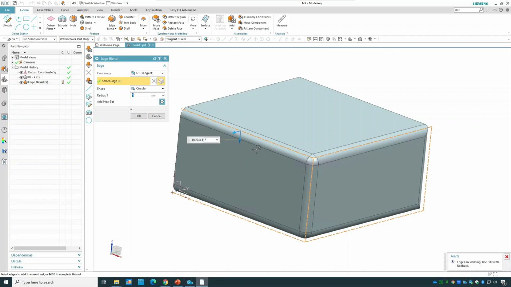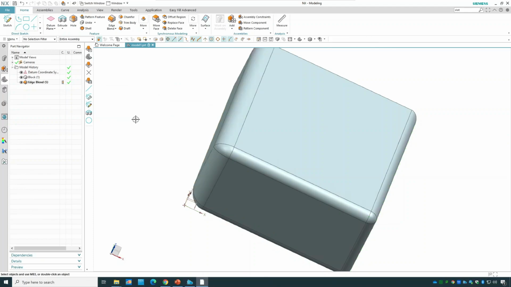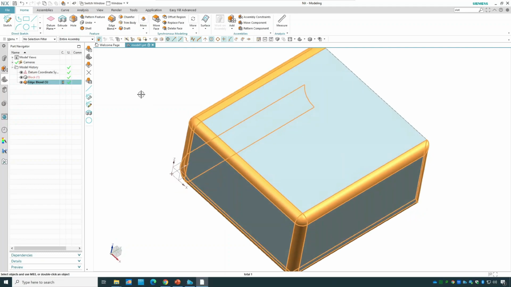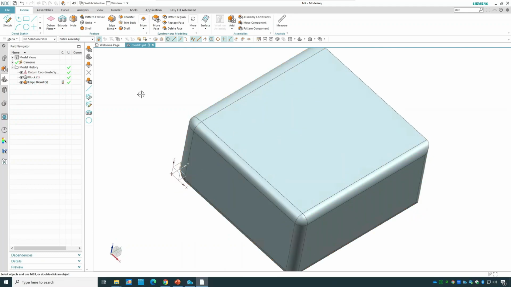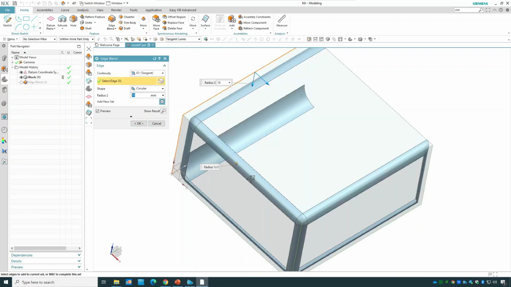Let me go there and edit this one. What I'm going to do this time is make the sets. With the sets, I would be able to use just one simple edge blend, but now with a different value. So the first one, if you remember, was 5. And now this one, I'm going to change to 10. I'm going to click OK. So you can see I still use one simple feature, and within that one, I have the filleting to the face, but with different values. Some of them are 5, and some of them are 10. You can see here these are 10 and these are 5.